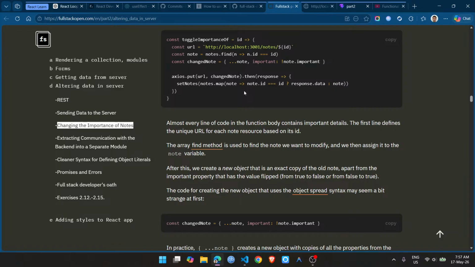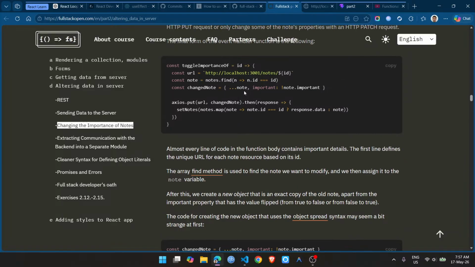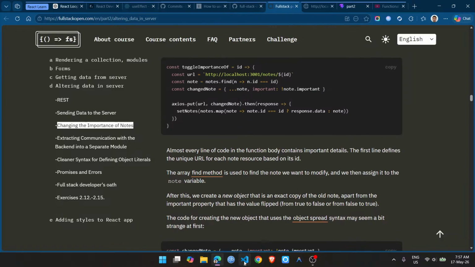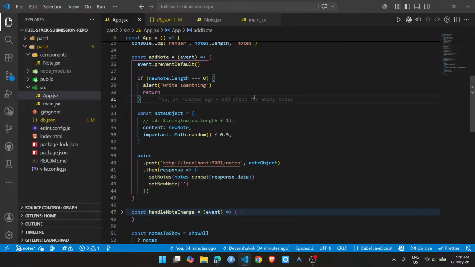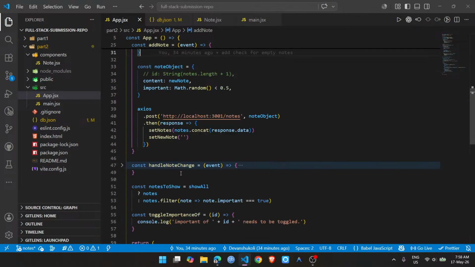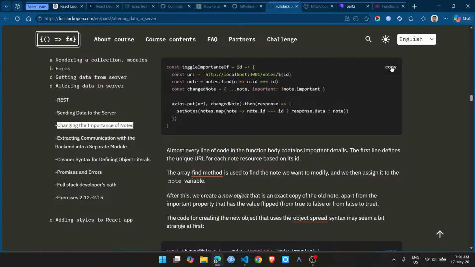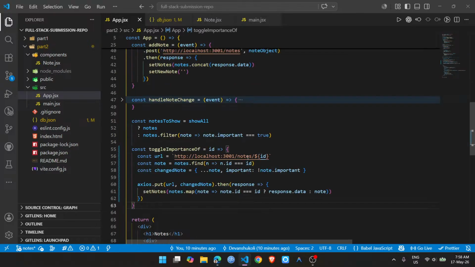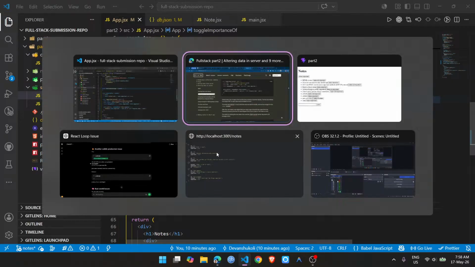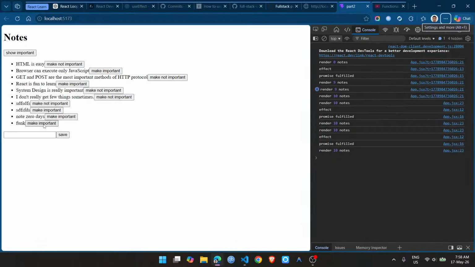Node, empty object, inside object set. I have a node important, and I'm flipping that. So let's say inside this toggle importance, I'm doing this. I have a URL, ID, and I'm changing the node.